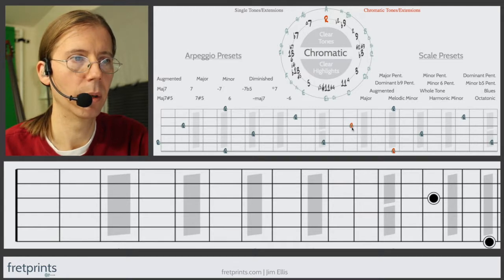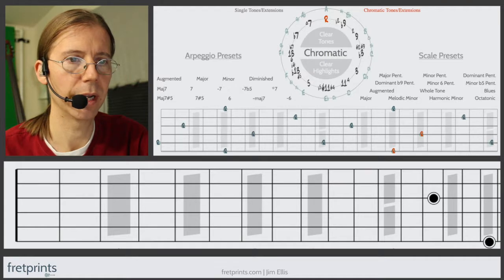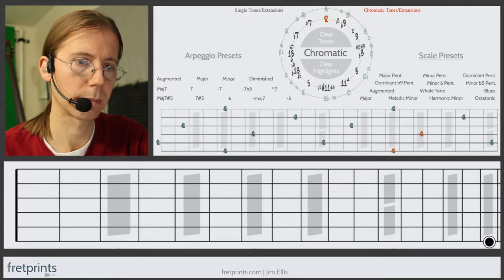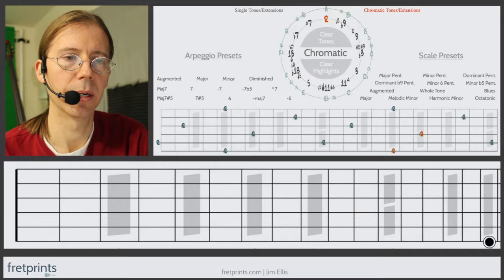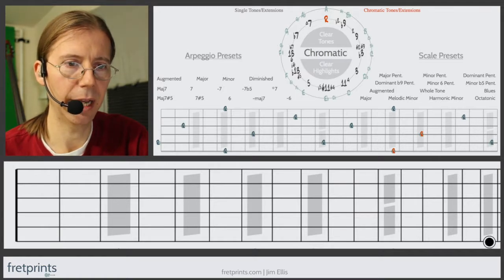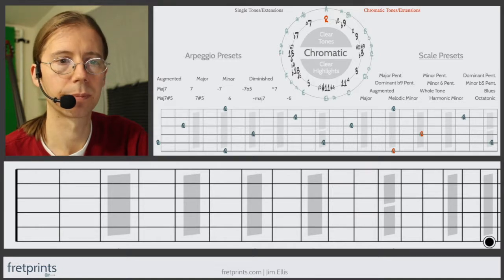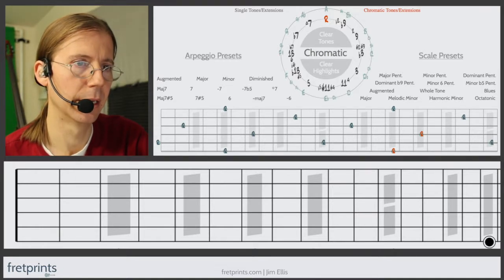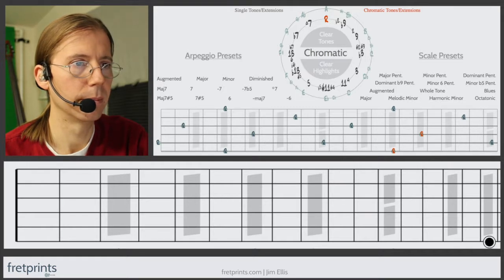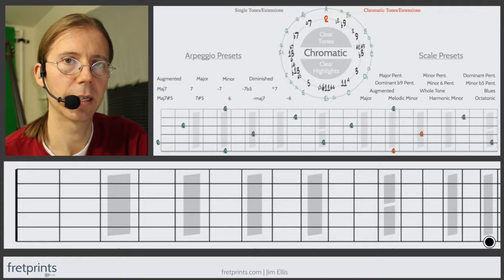Okay, so let's try one more here. So we're going to move this higher note to the 19th fret on the fourth string. Okay, and so that can be played with fingers 1 and 3 or 2 and 4. All right. So those are the 7 octave shapes.